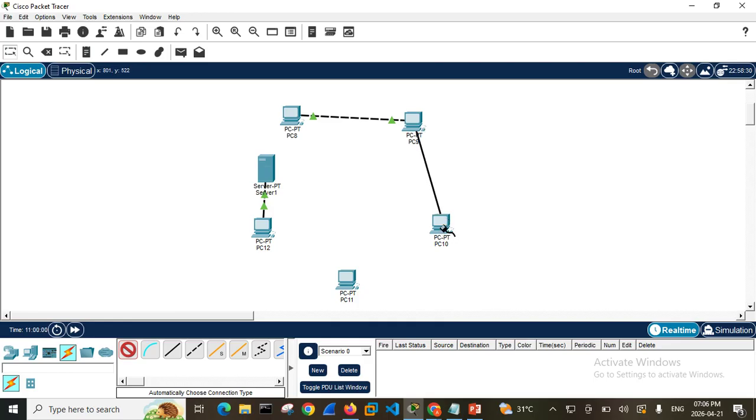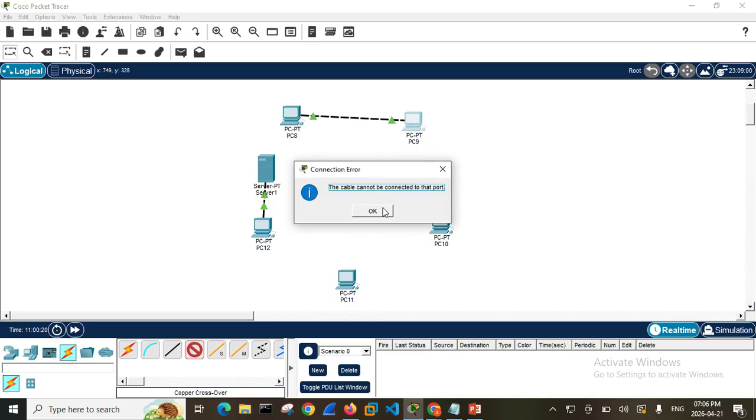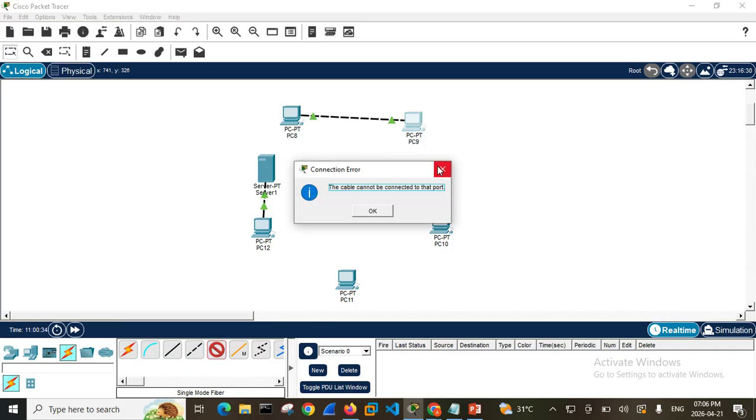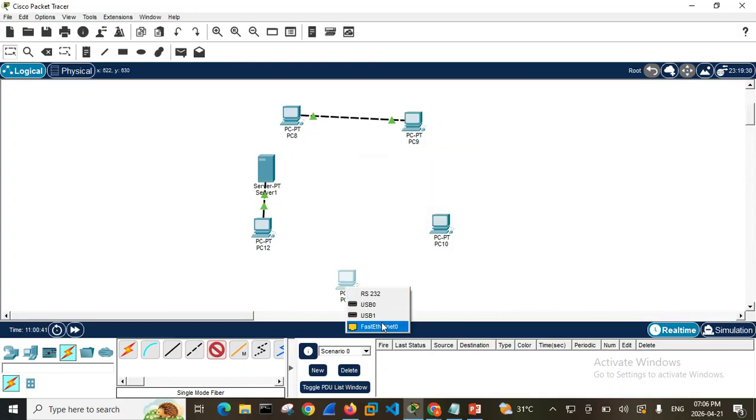Sorry. Okay. Let me cancel it, and then I'm going to select this other one. This. Okay, USB, right? Okay. So I'm going to select USB one, or maybe USB this. What's the problem? The cable cannot be connected. There must be a problem somewhere.